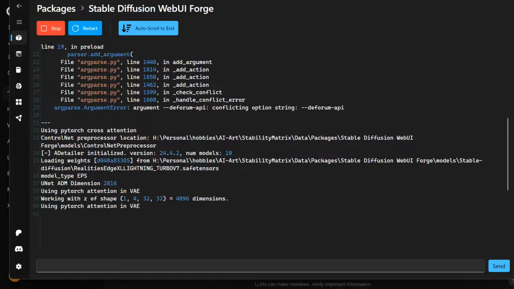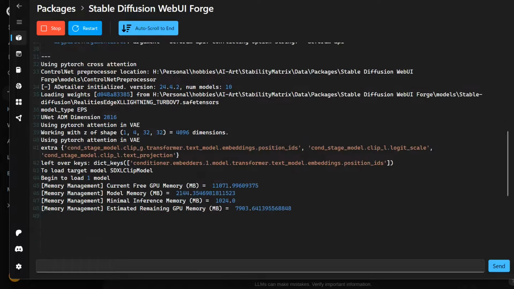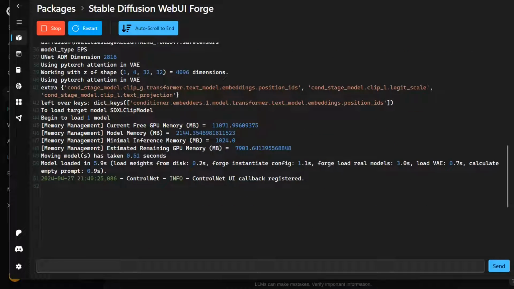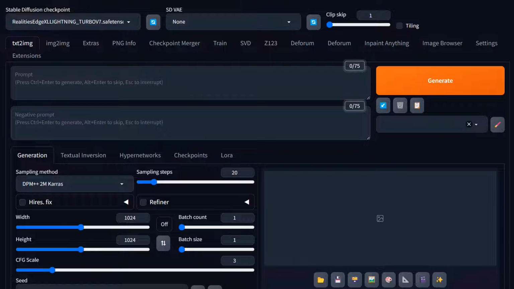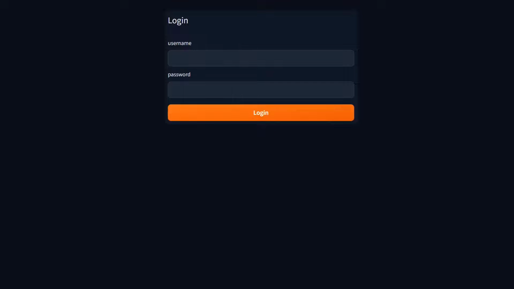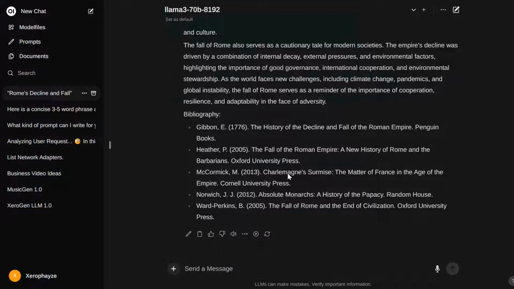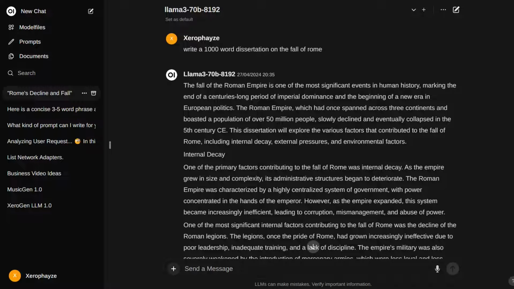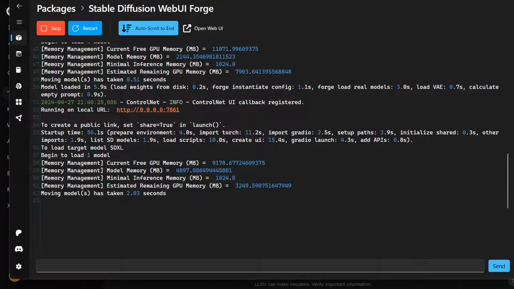Doesn't take too long to load. Stability Matrix is awesome. They do a pretty good job of organizing it and managing the image generation packages. There we go. Over here, refresh it, make sure we get the login. Okay, and then we'll come back over here and I'll show you in this interface here. Let's see what it does. Should run quite a bit quicker once you do the initial image and it gets everything loaded into memory.